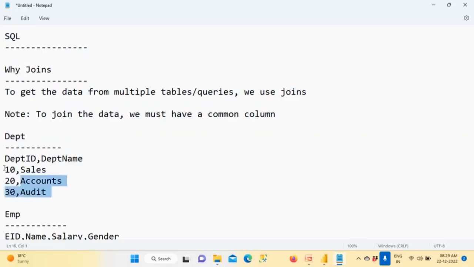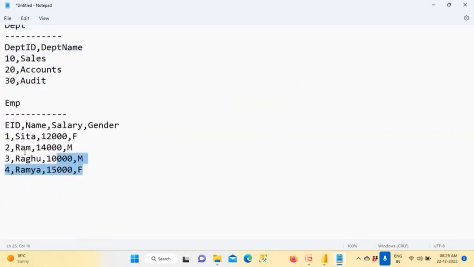This is a separate table and this is a separate table, but I give you one common column. This value I am going to repeat here, and here. Now I'll say Sita is working for department number 20, and Ram is working for department number 20, and Raghu is working for department number 10, and this guy is working for department number 10.